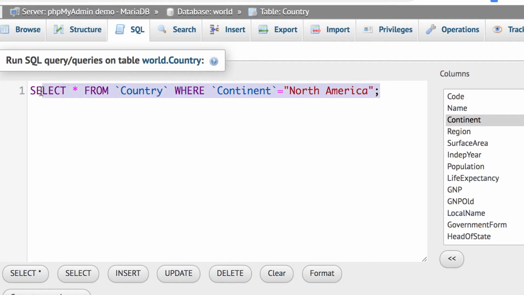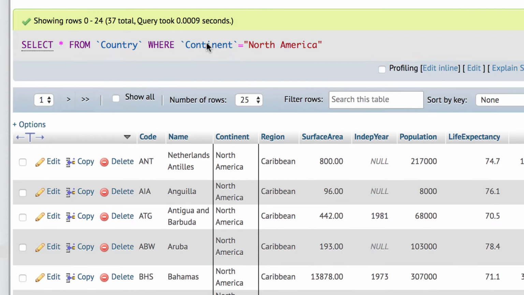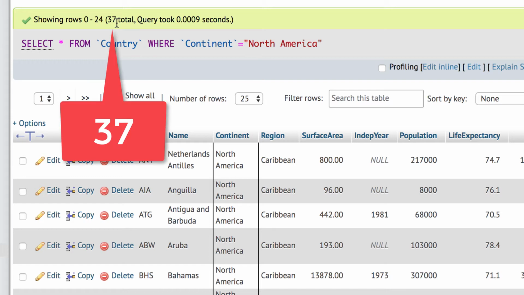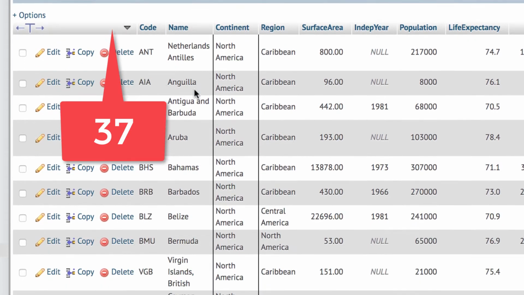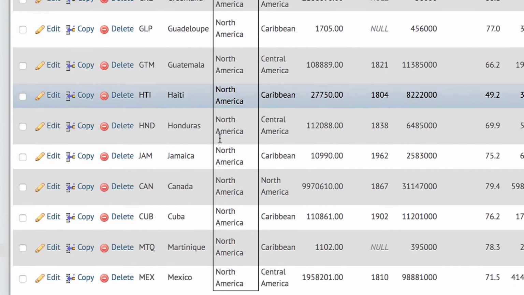And you can copy this, because that'll be easier to do the next one. And also, if you had an error, it'll be easier to fix it. So I'm going to copy that, and I'm going to hit go. And it should take you to the Browse tab. And if you look, it says there's 37 total. These are all the countries in the continent of North America. Now, who would have thought there are that many countries in North America?